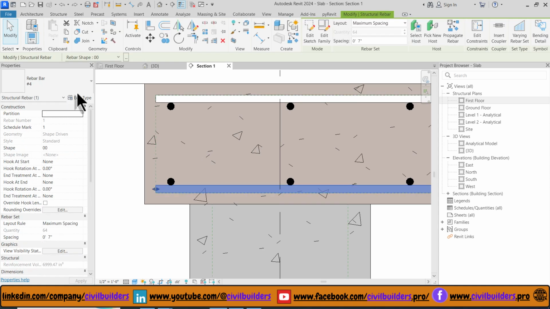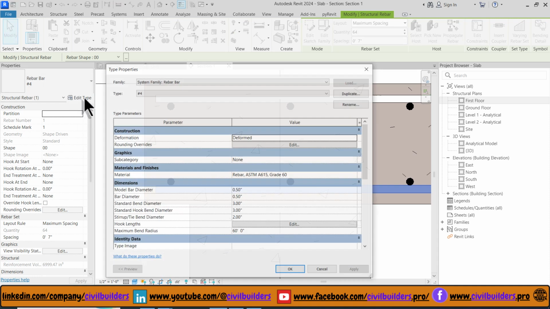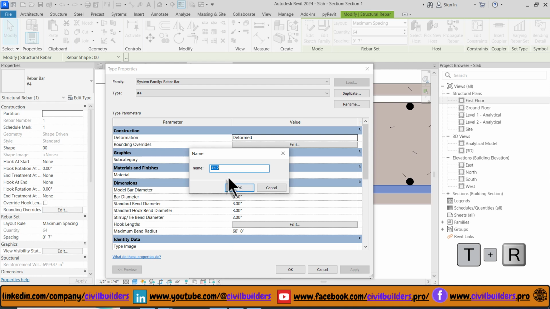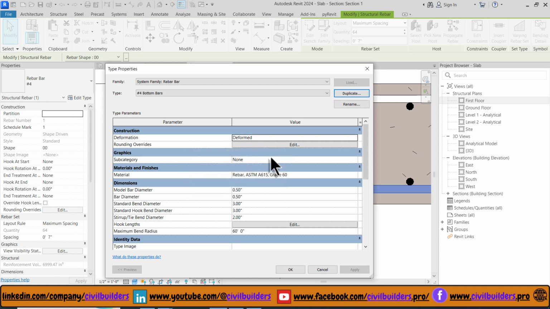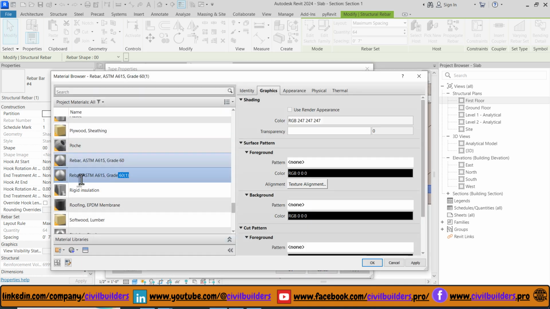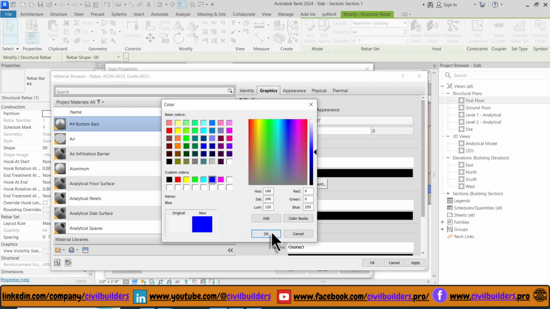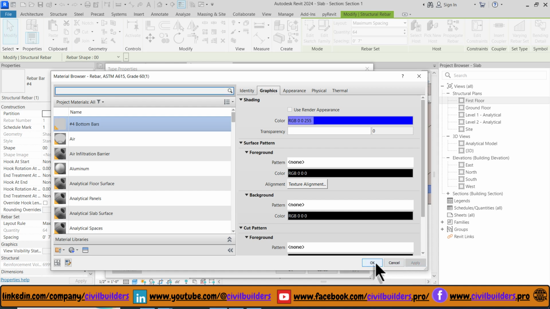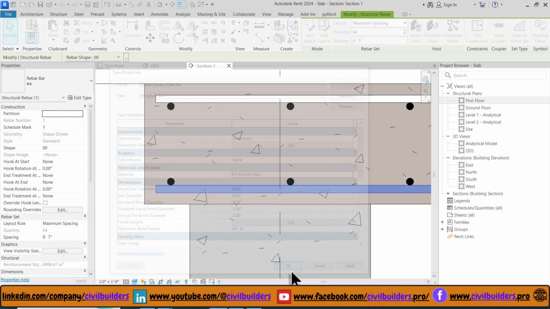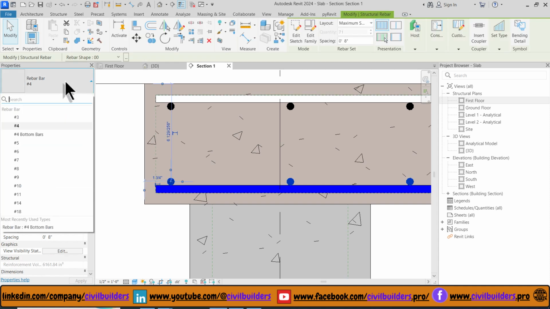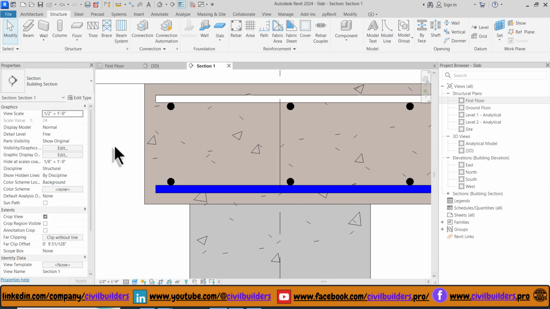Select my rebar, and then from the properties panel I select this edit type option and select duplicate material and rename it as bottom bars and press OK. And then from this material finishing option I define a new material and change its color to blue and press OK and apply this material and press OK. Select distribution bars and change its material to bottom bars. Similarly, I follow the same procedure for the top bars.